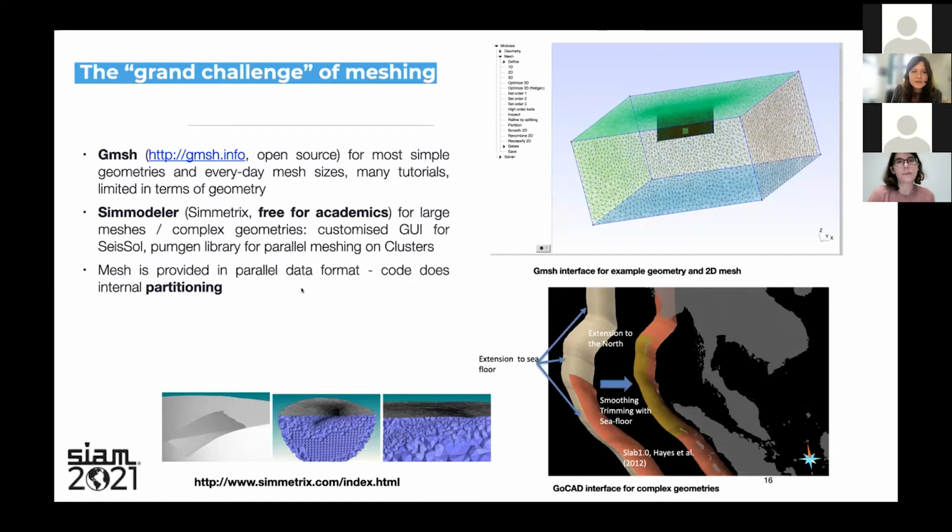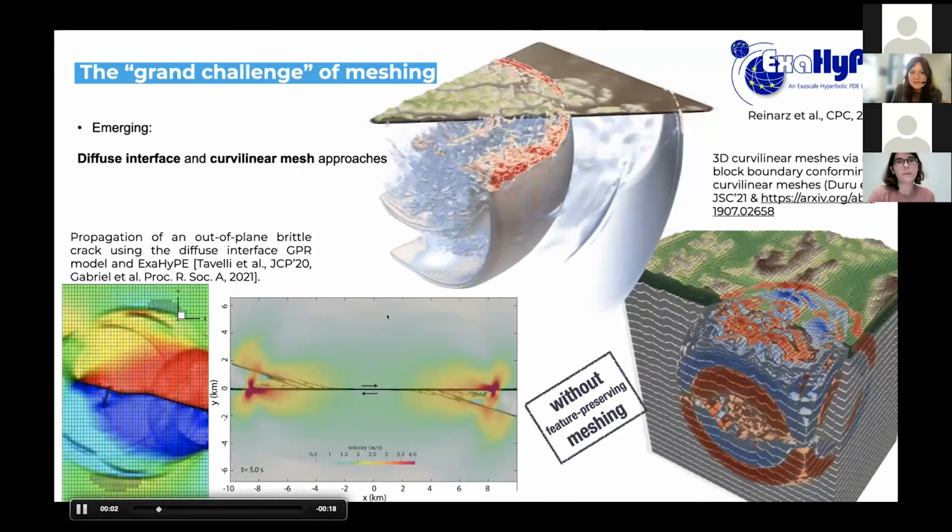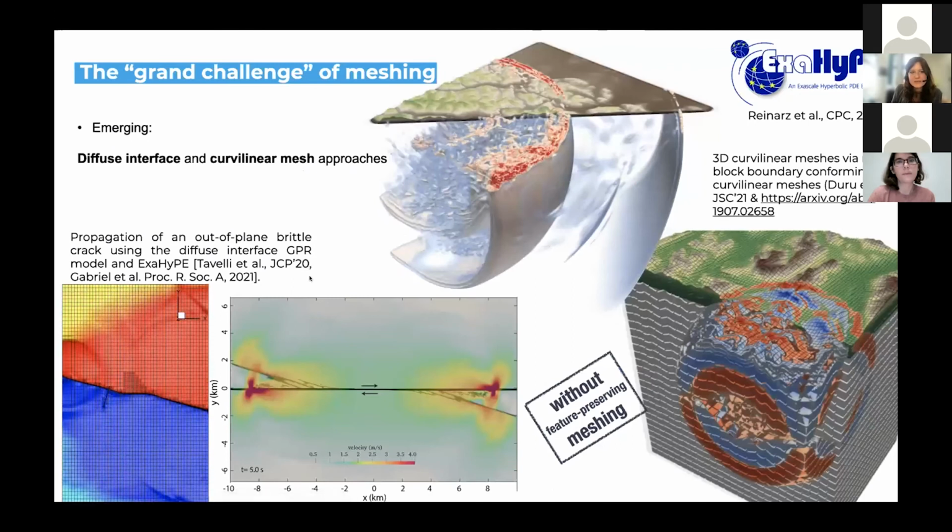The mesh is provided already in a parallel data format in SeisSol, so the code does the internal partitioning, so you don't have to partition the mesh as a pre-processing step to do a simulation. And Anna talked about this, but I have this also here as an extra slide, emerging ideas such as the fused interface and the curvilinear mesh approaches to overcome this grand challenge of meshing.